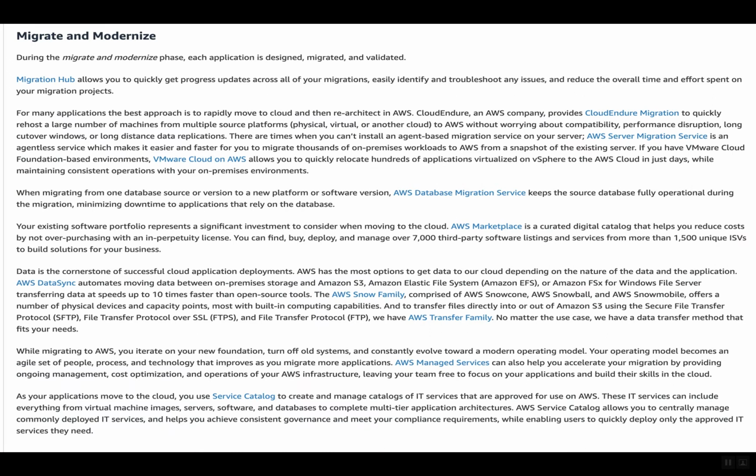So migrate and modernize. During this phase, each application is designed and migrated. You have the Migration Hub. There is a write-up here, and I don't think I will be going through it. But once you pass the assess and mobilize phases, you go to migrate and modernize. You start with the migration, and then you modernize it.